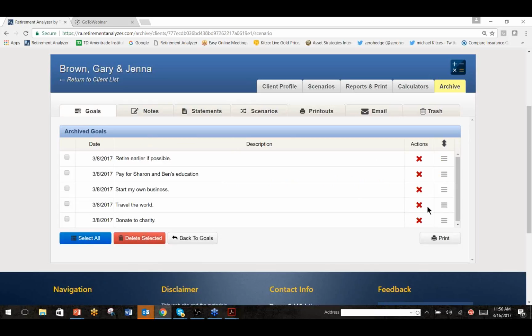Now, that archive is meant for you to be able to really just clean up your workspace. I know for clients that you've worked with for maybe 10 or 15 years, the amount of information can get quite lengthy. So that's really the purpose of the archive. It will go a long way, though, with the DOL and keeping track of notes, locking them down, that sort of thing.